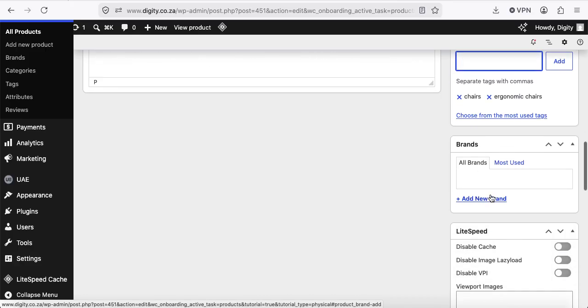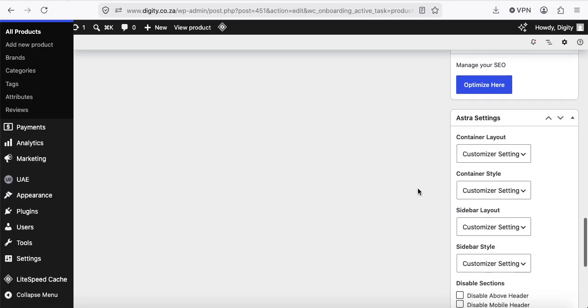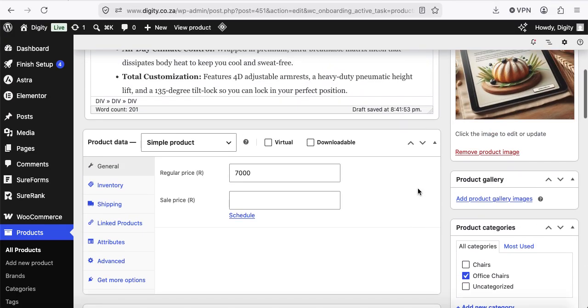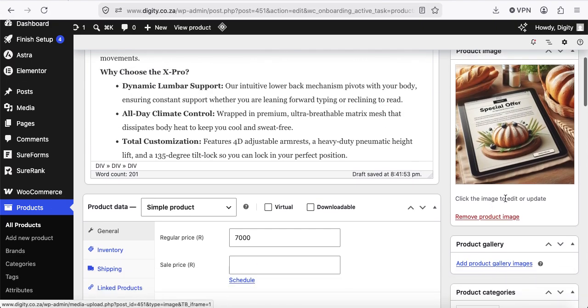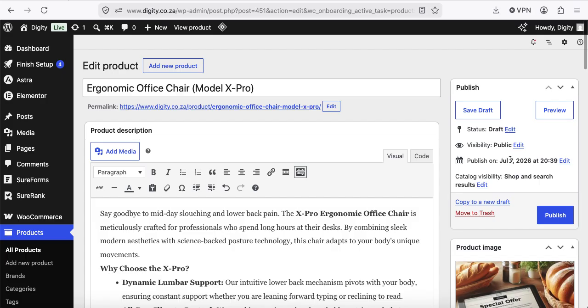If your chairs or your products have specific brands, then feel free to enter the brand here so that you can associate your different products with specific brands if you would like to. And let me check if there's anything here. So for now, I believe that's all that you have to do. It's pretty straightforward, but of course, feel free to let me know if you would like me to help you with this process. And from there, you can then click on publish.